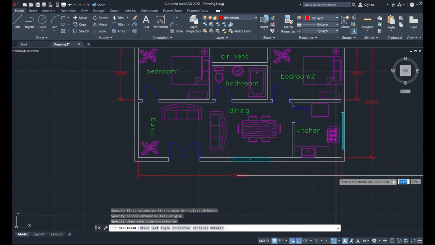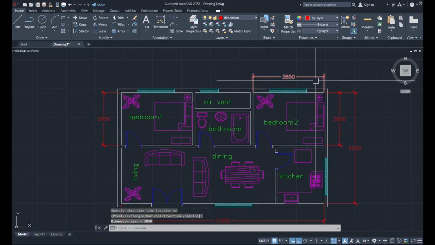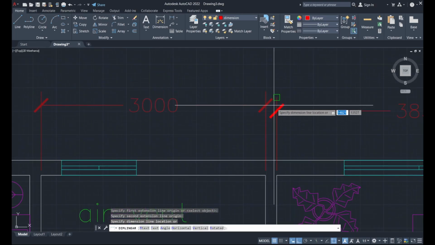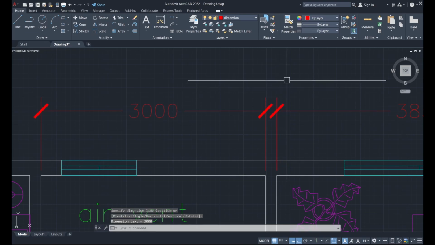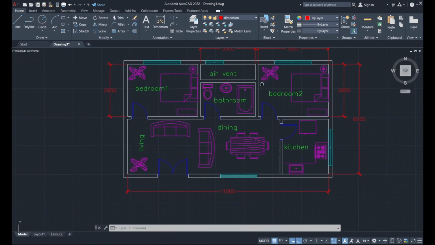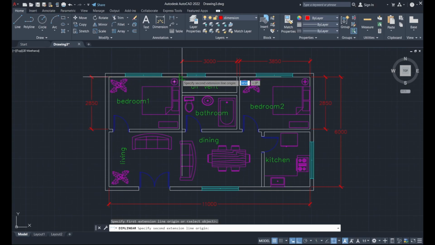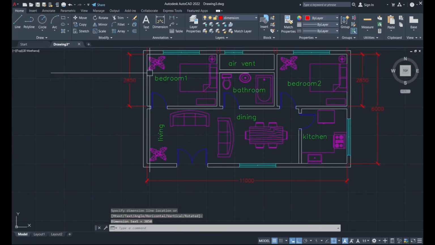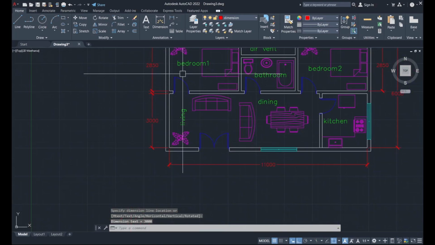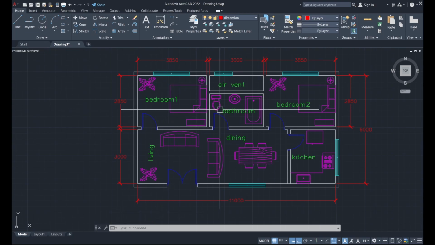Click a point here, here, and drag it like that, like that. And you can even take a reference from a neighboring dimension, so just click there and your dimension will align itself. Do the same here. Yeah, so this is how you can dimension your drawing.